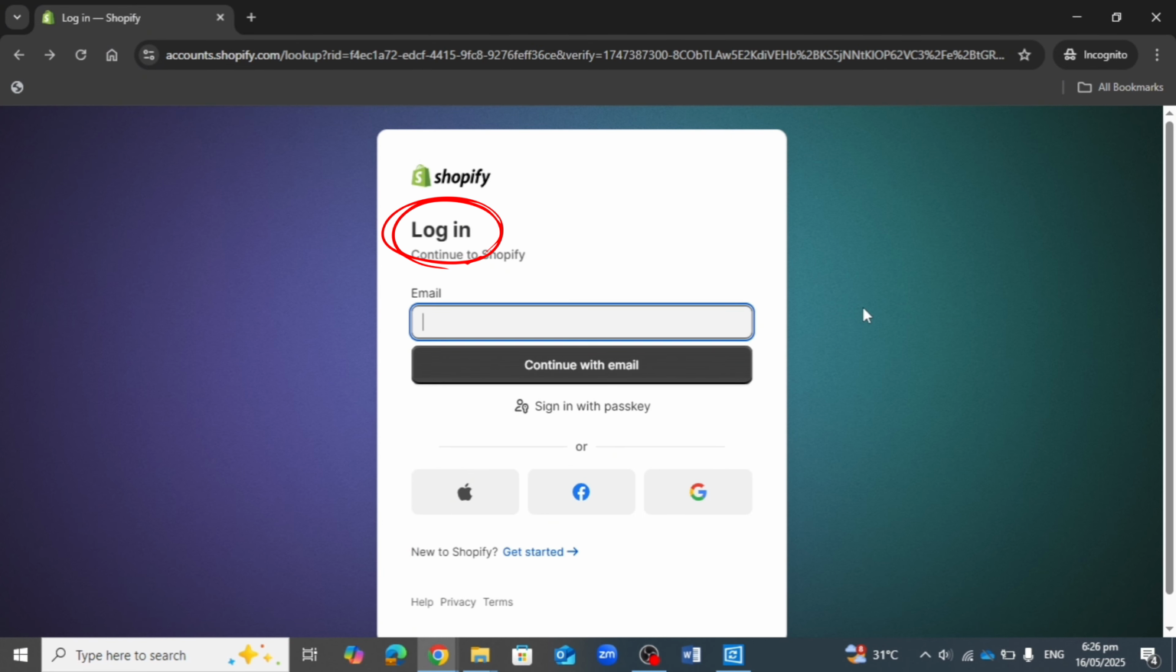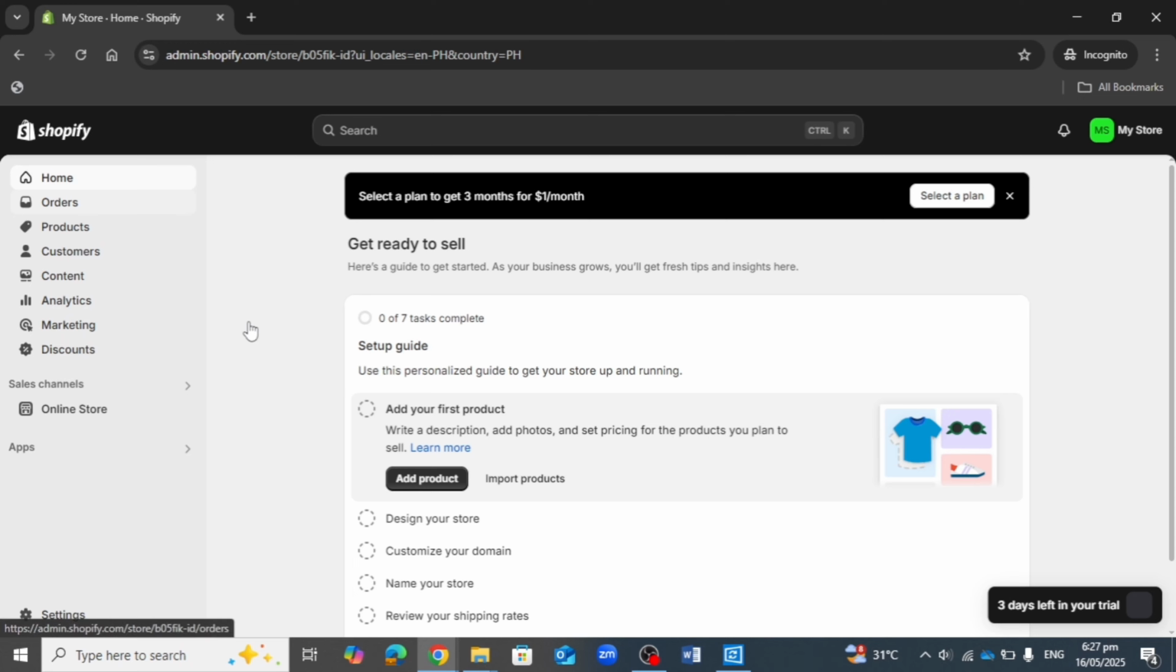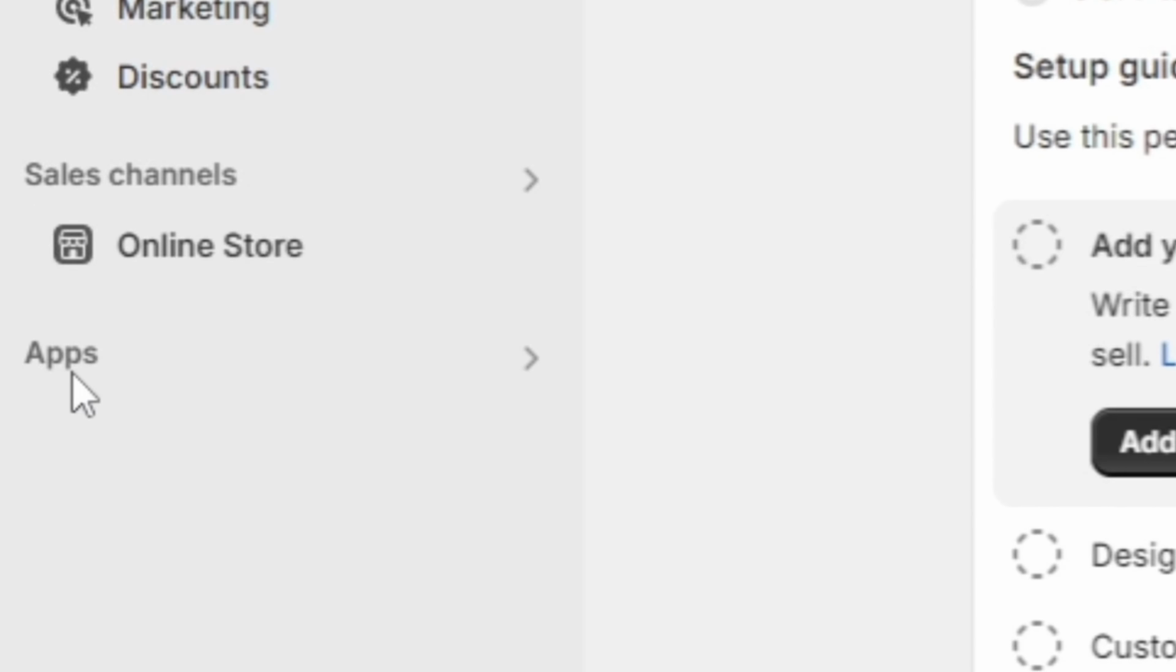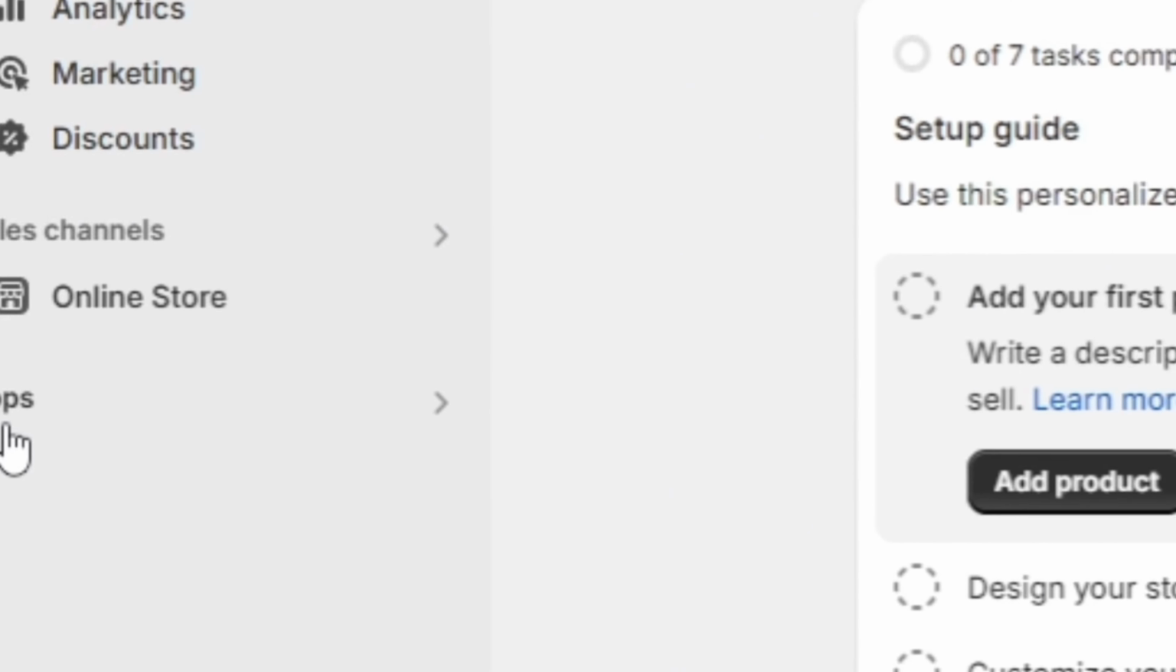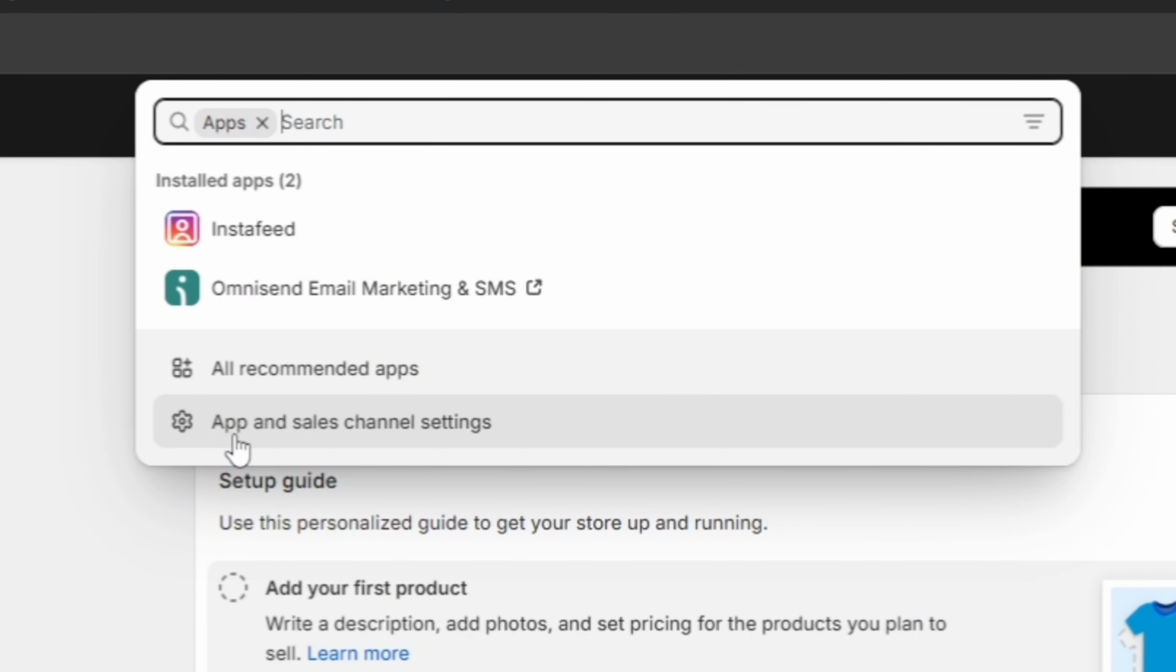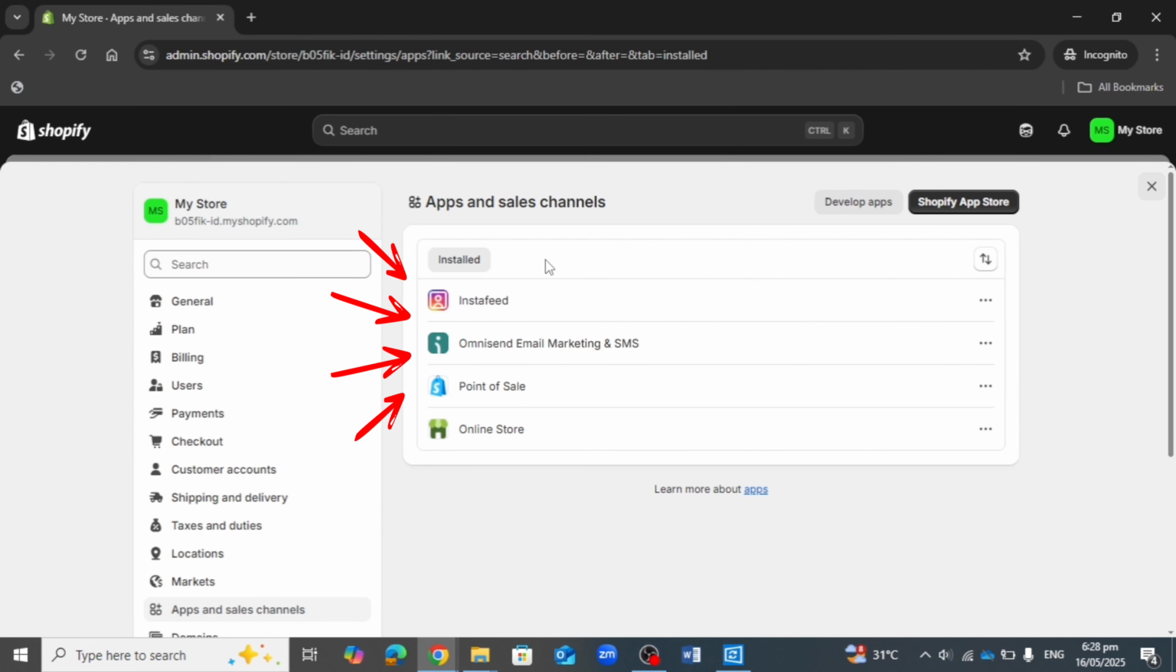First, log into your Shopify. Once in, on the left panel, you will see Apps. Click on it, then select App and Sales Channel Settings. In here, it will show you all the apps installed in your Shopify store.